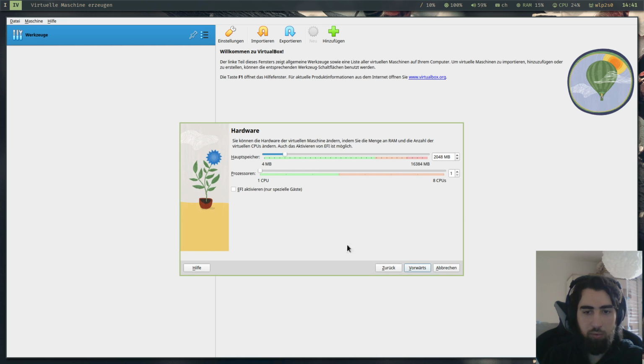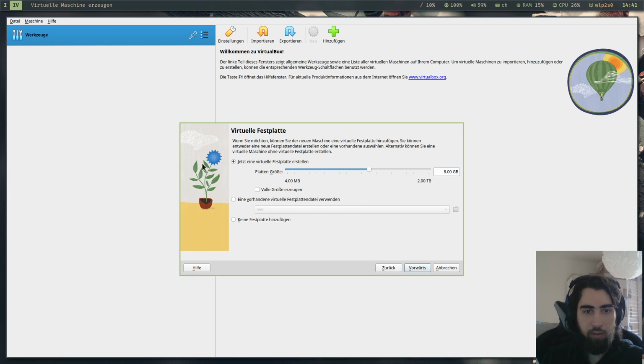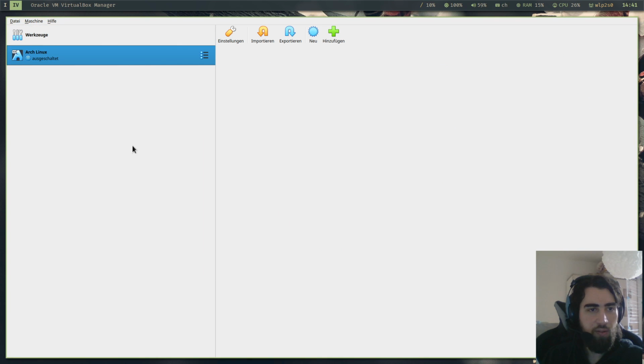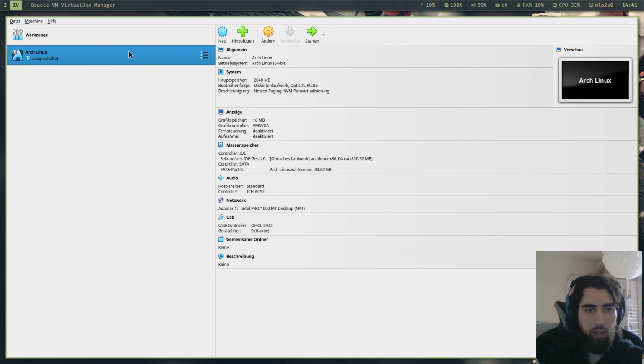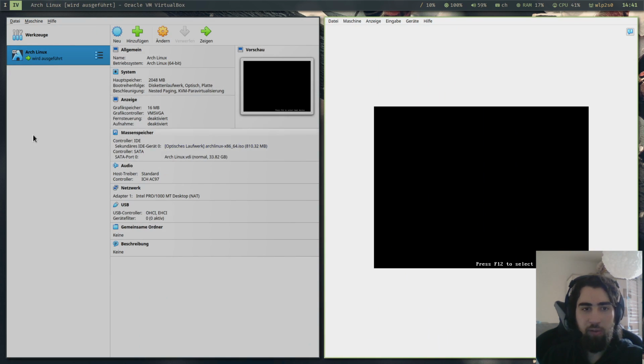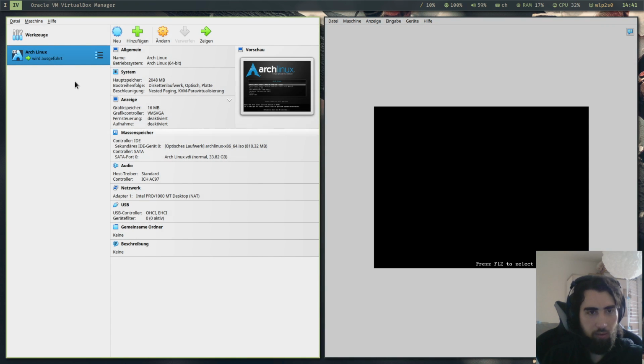So here I can choose the RAM. I will do 2 gigabytes, that's okay. And the storage, I will do 32 or 33 gigabytes, sorry, 32 gigabytes. Next. Then you can press done. Then I would say just let's start. You can double-click on it. I will close that.